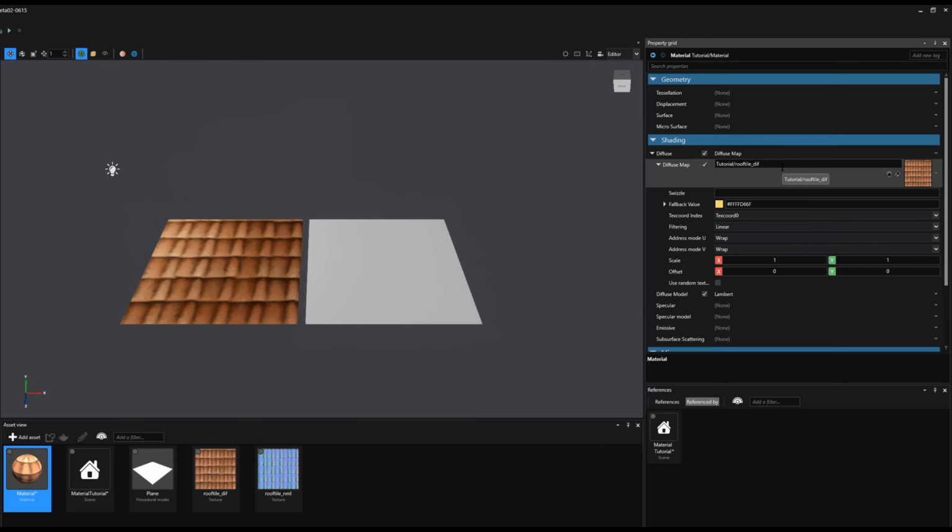Now that we've done so, we can immediately see the effect of this material taking place in our scene. The texture that we have in this example is quite low res. This is done for demonstration purposes.